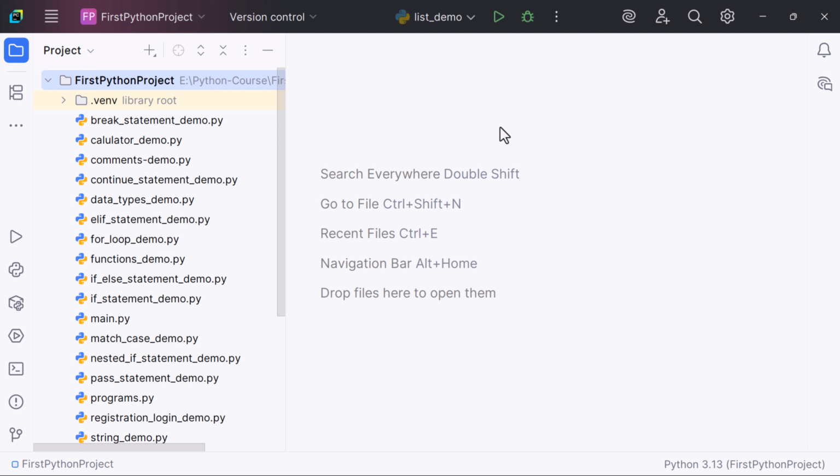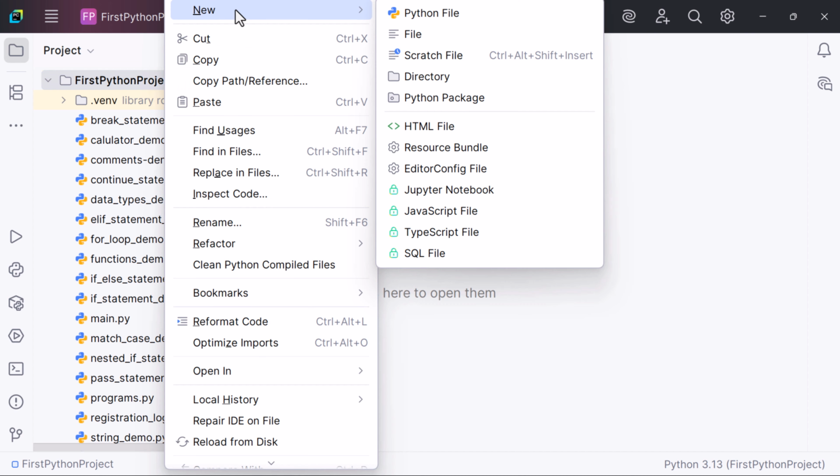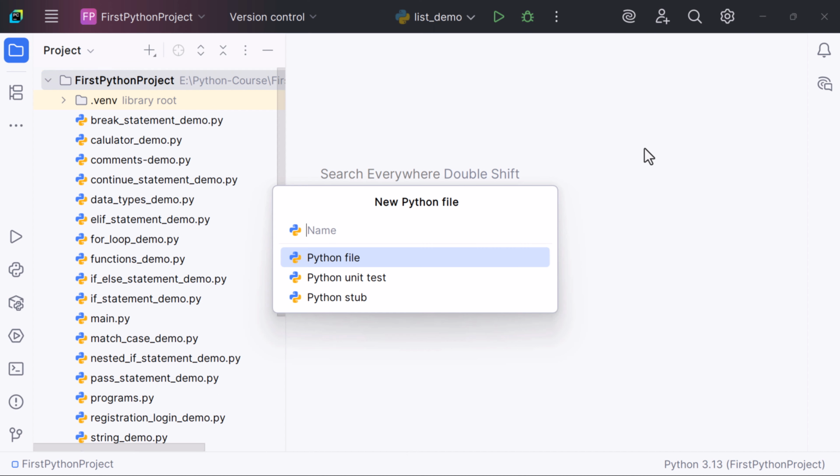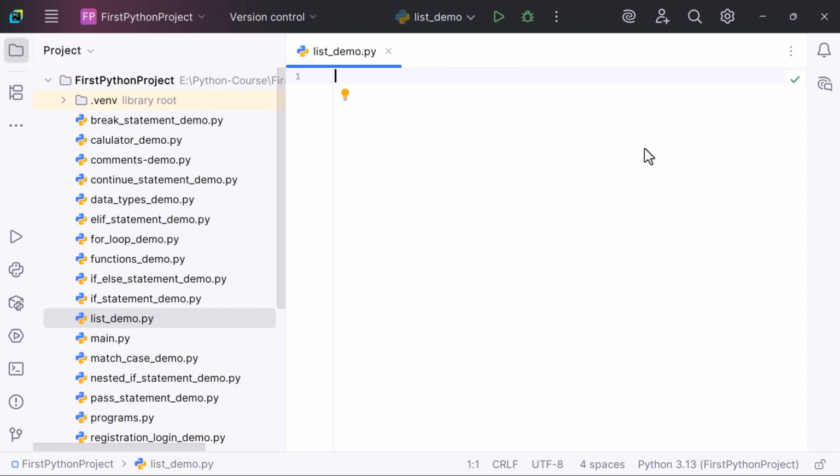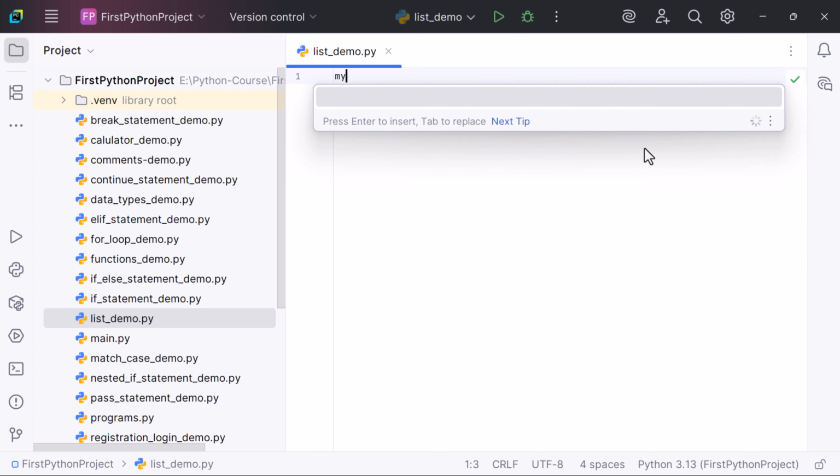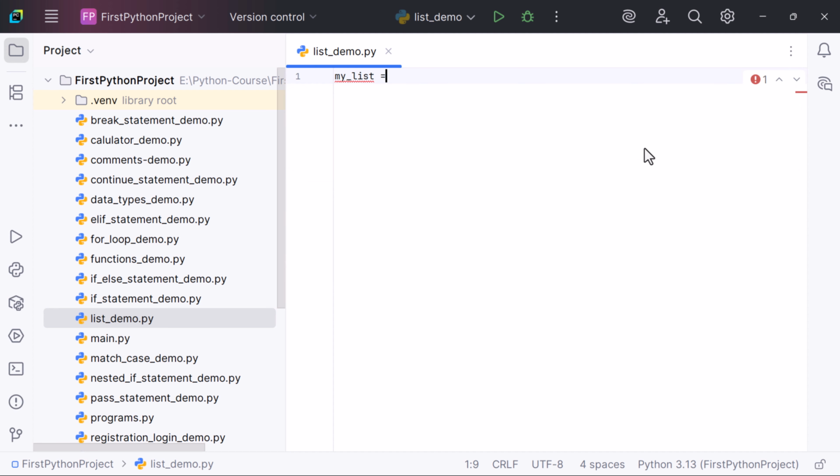So let's get started. Open your PyCharm project, right-click the folder, choose New and then select Python file. Let's name it list_demo. Now let's create a list of fruits. Let's create a list with the name mylist equals, within square brackets. Let's define the items within double quotes: "apple", "banana", "cherry". This creates a list with 3 items, apple, banana and cherry, and stores it in a variable called mylist.